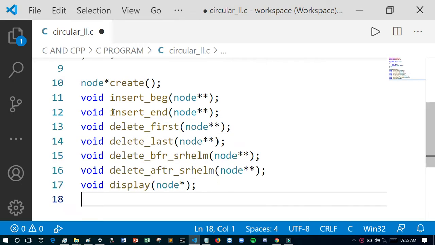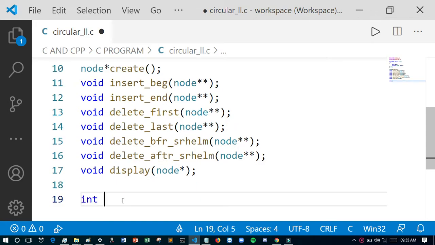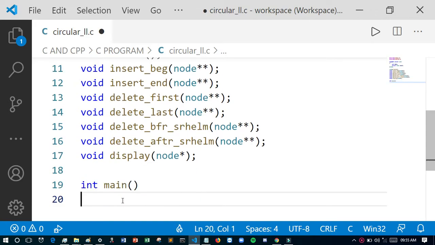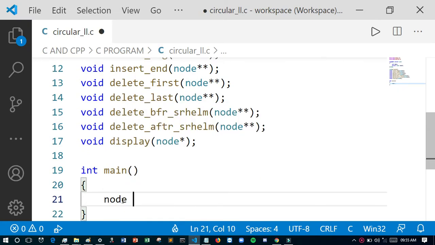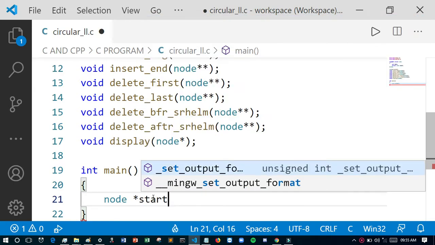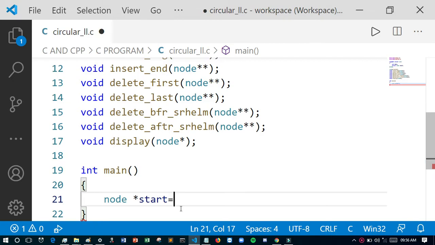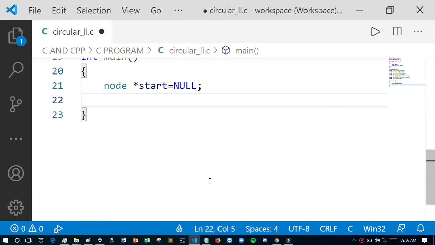See, I have created insert begin, insert end, what I said just now, and then I want to create the main function. Then I want to write its body part, and I want to declare a variable with the name start, which is a pointer and its data type is node, and I want to assign it NULL. It will not point anywhere.